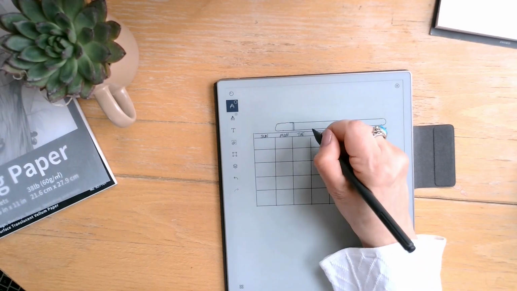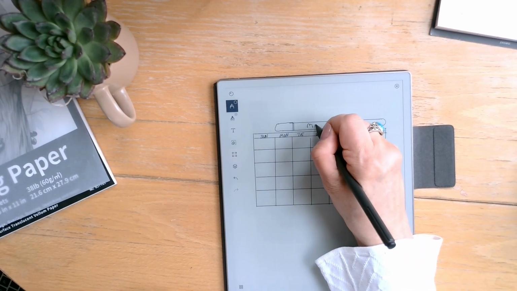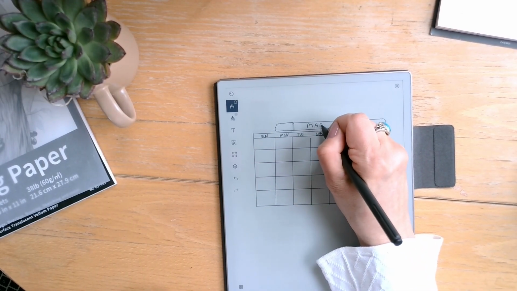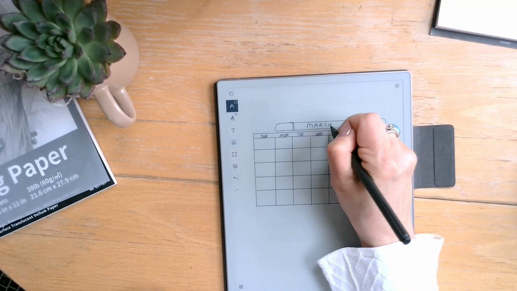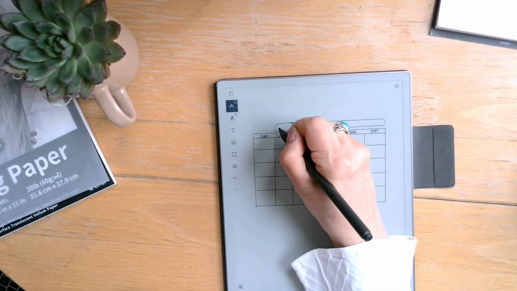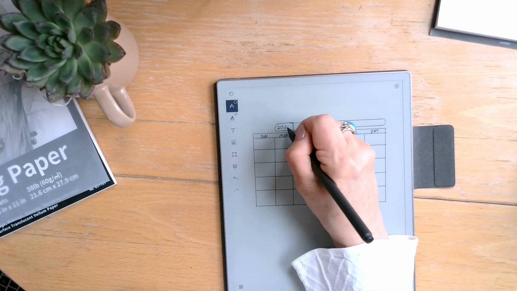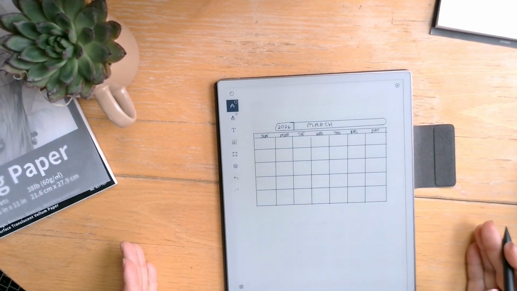So if this is the month of March, I can just write at the top there, March. And if this is the year 2026, I just write 2026.